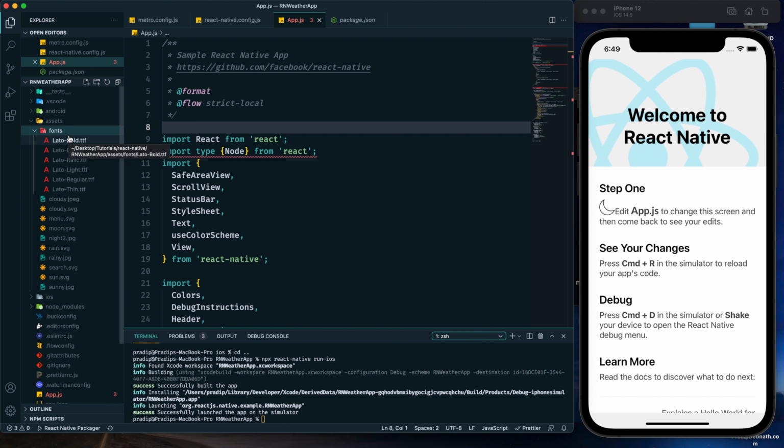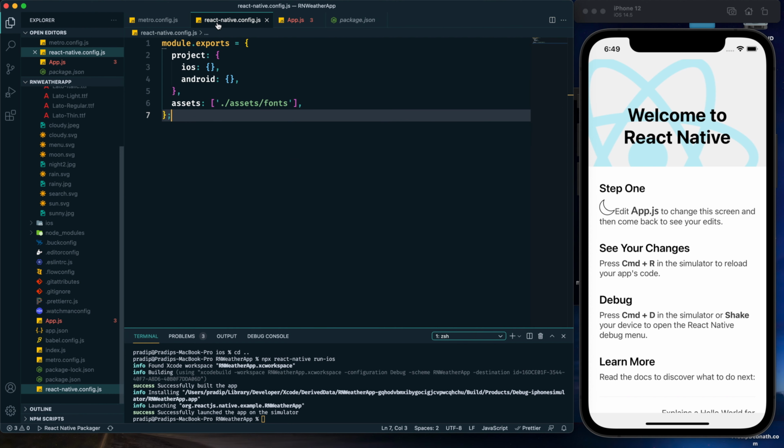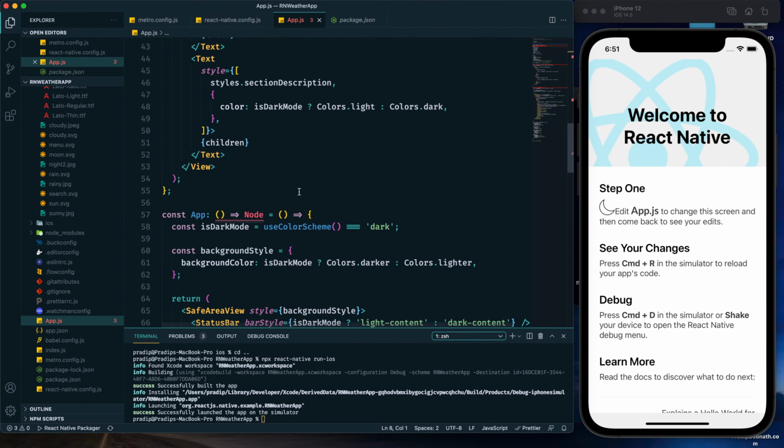After adding those things, we have to do some configuration, and that configuration is this react-native.config.js file. Here you need to provide this code snippet. If you don't have this file, then create it in the root directory of your project, and then you need to type npx react-native link to link these assets with your project. As I have already done it, I will not press enter.